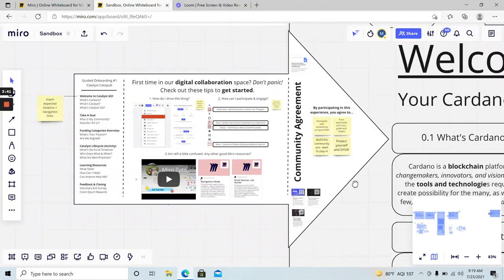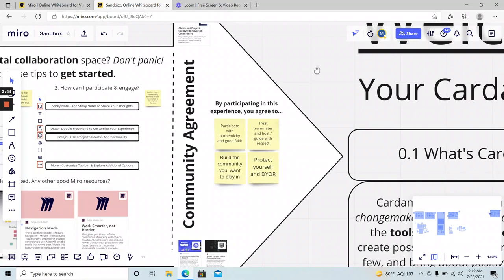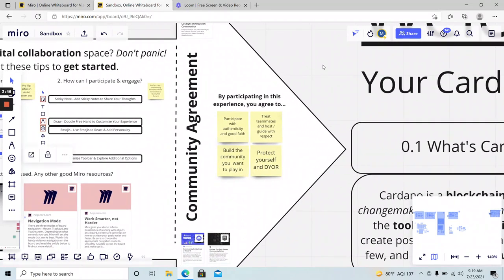And then finally, before we get in here, there's a little community agreement, code of conduct, if you will, for the session. The intent here is to not only allow the opportunity for participants to share their own code of conduct, how they like to engage, how they want to participate, but also to set some boundaries, set some ground rules.